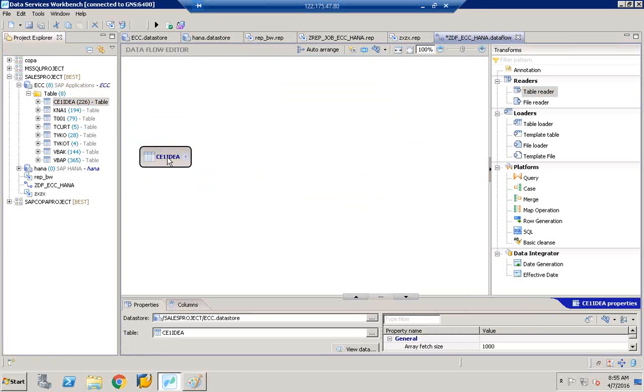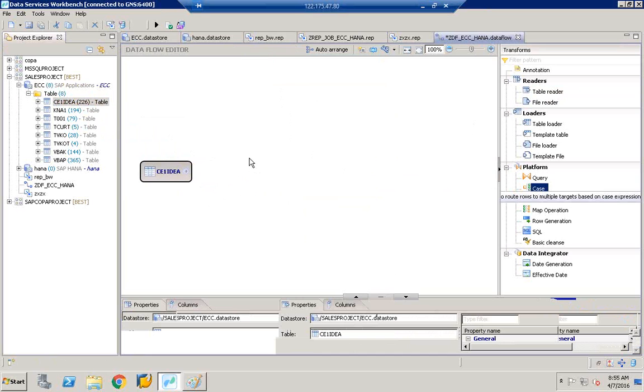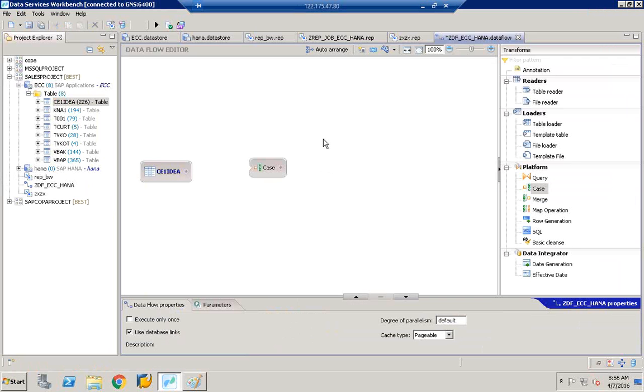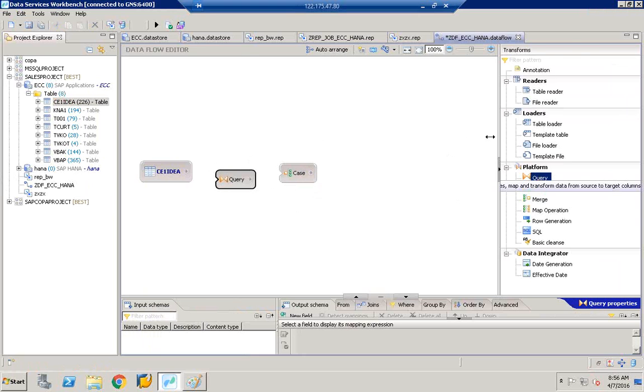So now from this table, from the C1 IDA table, you can select the case transform, and drag and drop this case transform into the data flow editor. Between this table and the case transform, I'll insert a query transform. So what is the query transform? Let us see what a query transform is.